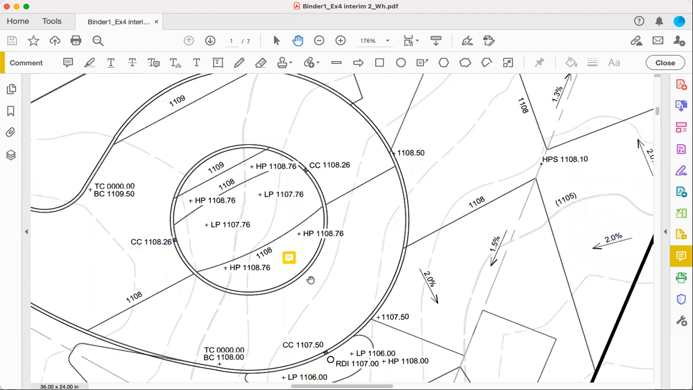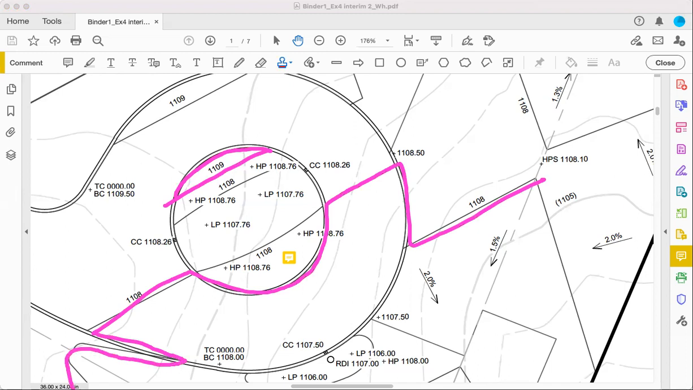So this one, basically you have a 1109 contour going like this, and then you have a 1108 contour going like that. And then you have an individual 1108 inside of the bioretention area. I think you are not missing a 1108 contour. So if you're thinking you're missing one, where would that be?